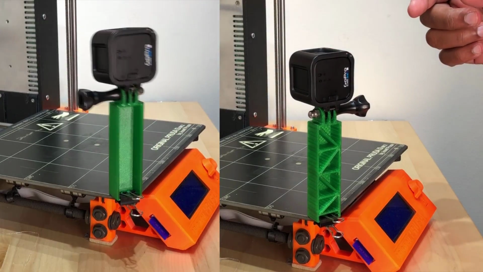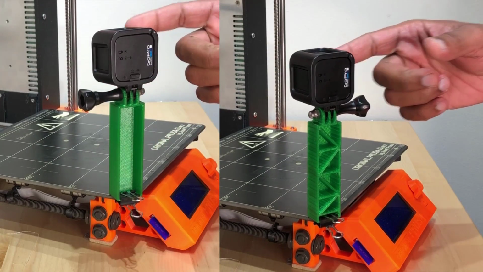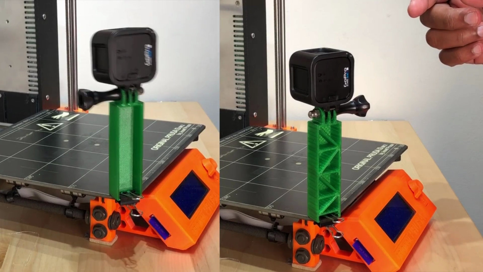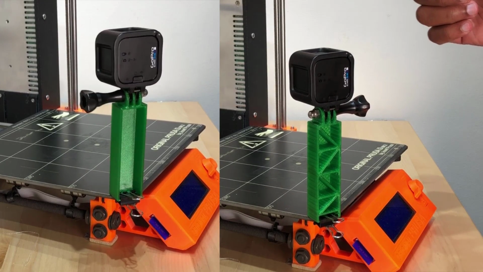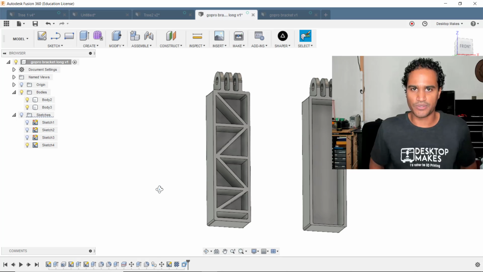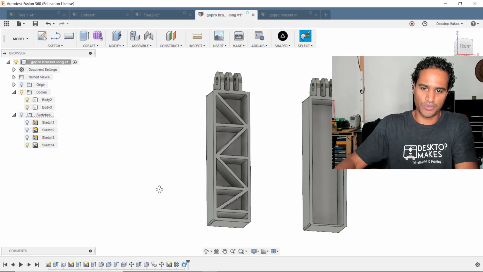Here's a side-by-side comparison of the two printed models, and as you can see, the one on the right where I used the web tool performed a lot better. All right, let's jump in and I'll show you how you can take advantage of this tool.